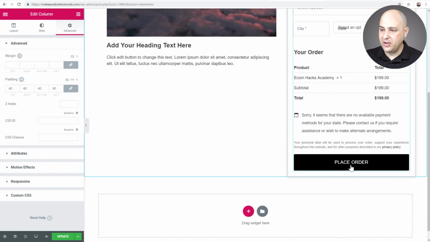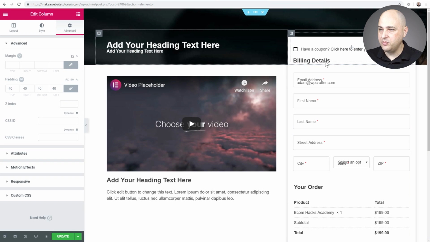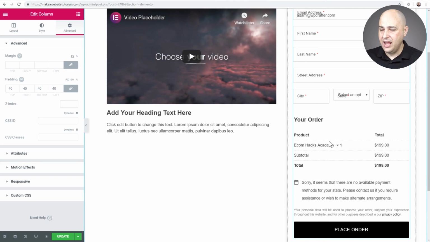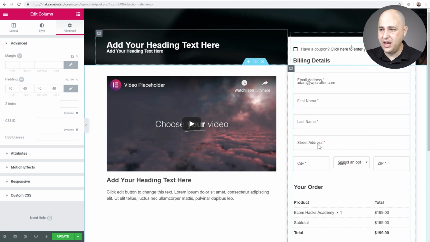So you can see I have my black order button there, which is what I wanted, but I'm showing these billing details and your order and this right here, which is the order details, and I don't want to show any of that as a matter of fact. So we have to hide that with something called custom CSS.